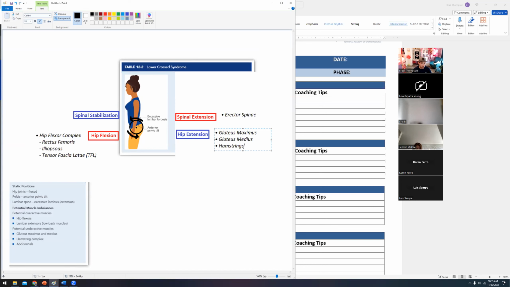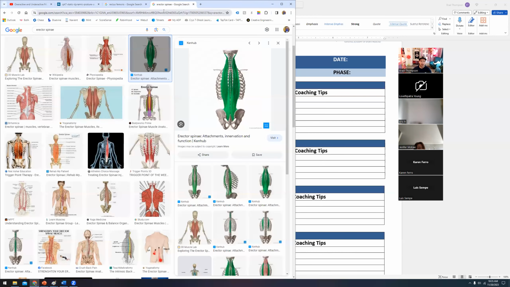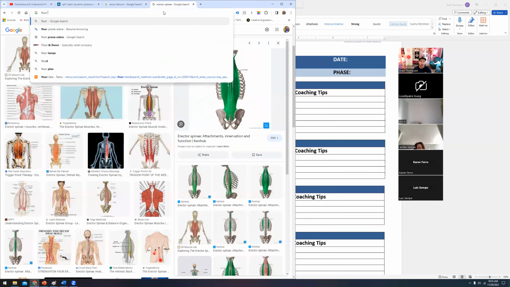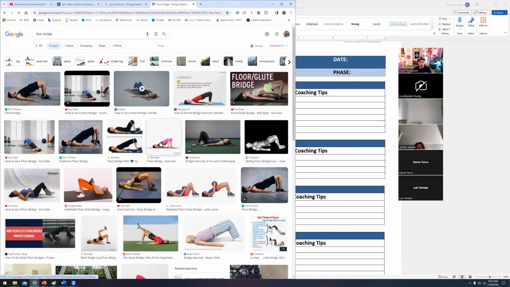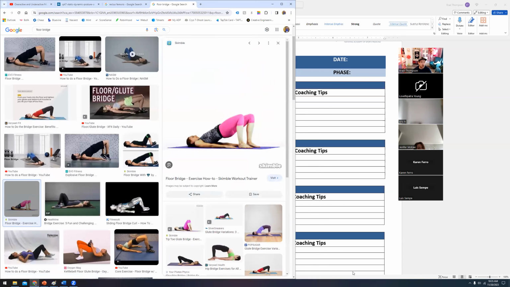So while I love floor bridges for fixing an anterior pelvic tilt, you have to take a second to ask your client when they're doing that floor bridge, and we'll get into those exercises in just a second, but when they're doing this, right, if you don't know what that is, here it is. Do you feel that in your hamstrings or do you feel it in your glutes?